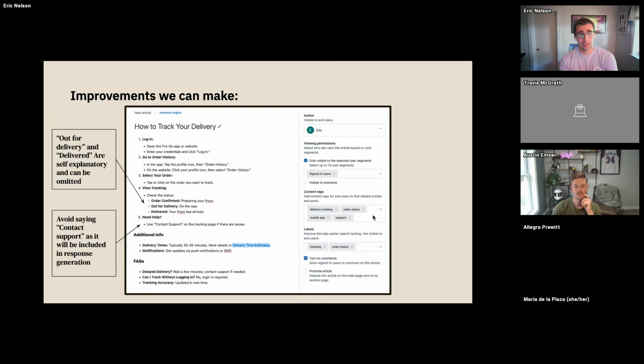But the main improvement we can make to this article is to avoid saying "contact support if you need help," or even including this step altogether. The reasoning is, let's say that we are using an AI chatbot, and it's helping this user work through how to track their delivery, and then it says, if you have any issues, reach out to support. Well, that's a pretty jarring experience. You're already contacting support, you're already in an active conversation with support. That isn't going to be useful, and it's one of those little pinpricks that people don't like when working with bot-like technologies. So try to avoid that kind of stuff.